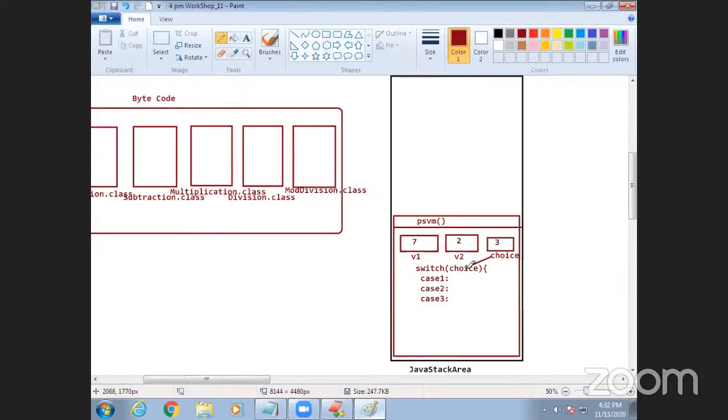Right. Now the switch value is not matched with case 1. The switch value is not matched with case 2. Because the switch value is 3, it is not matched with case 1, not matched with case 2, but matched with case 3.